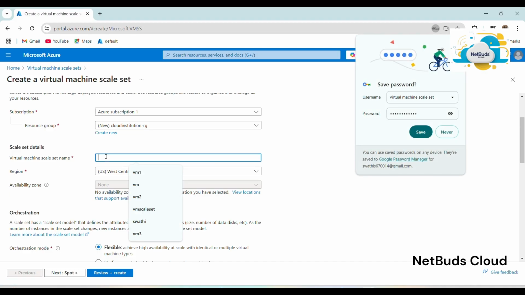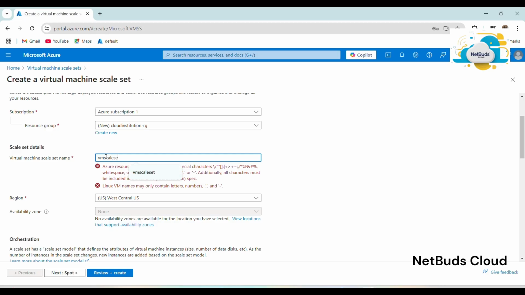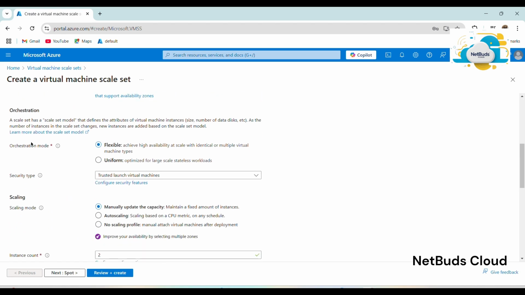I am giving VM scale set as the name. Next you can see a particular region, and the availability zone is none. When you go down, you can see the mode option. Inside this mode you can see flexible and uniform.